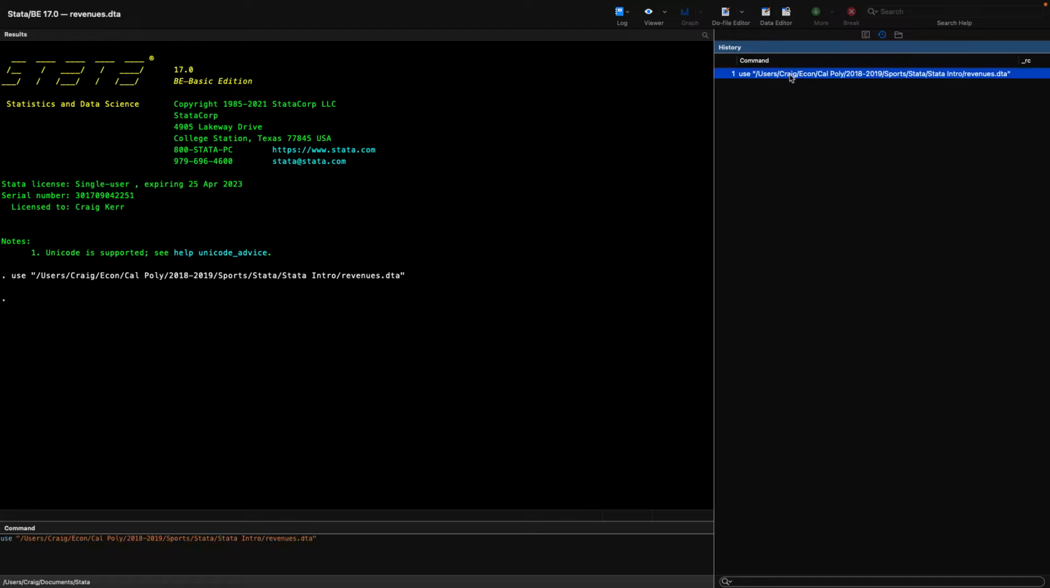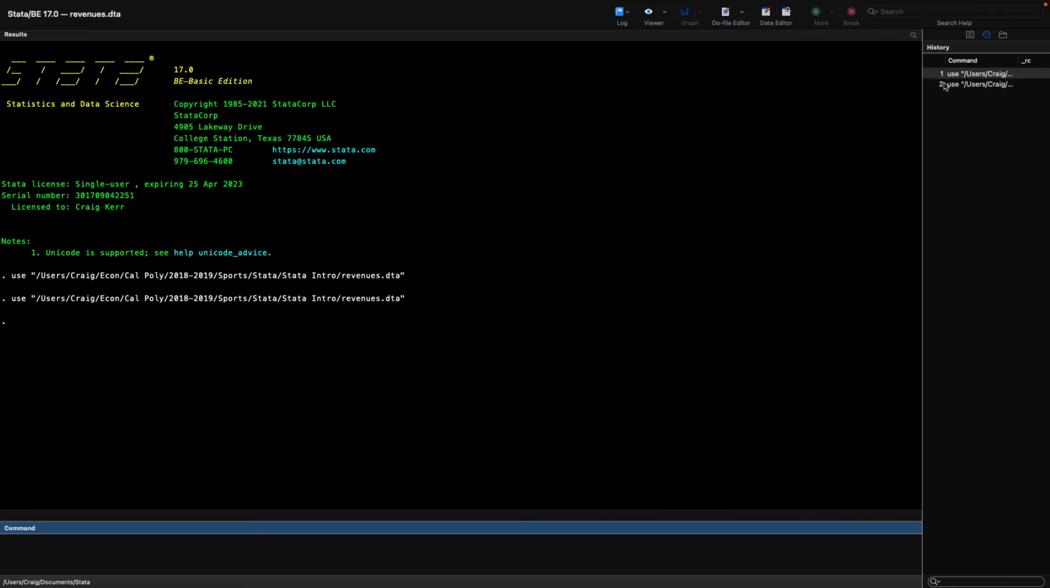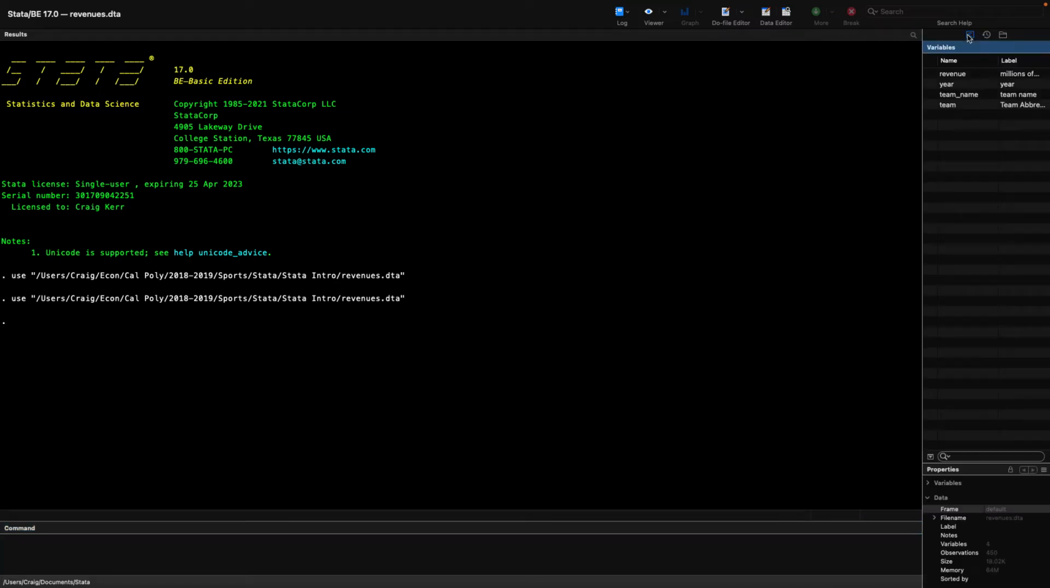You see now it's copied down in the command window, and then I hit Enter. Now, of course, we already have the data set open, so nothing changed here. But you can see the command history window records that I've now typed that twice. So I'm going to go ahead and close that, go back to the variables. Now you may be wondering, where is the data? It's loaded in Stata, where can I see it?